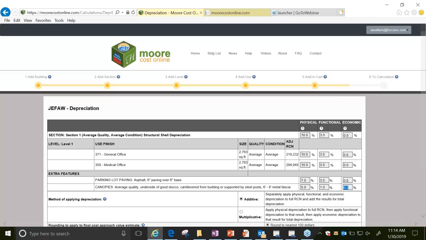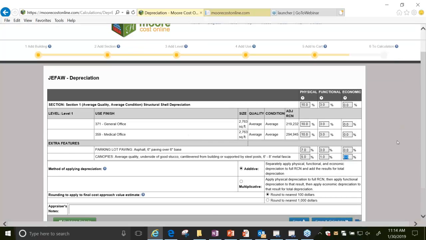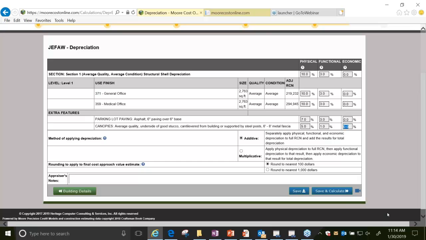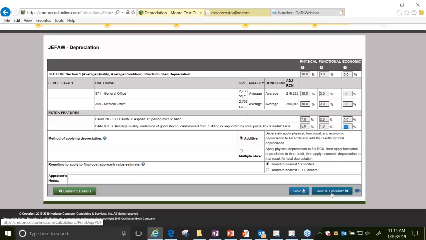You have the option of choosing how the depreciation is applied, as well as the rounding that you would like to apply to the final cost approach estimate. There is an area at the bottom for appraiser's notes, where observations can be recorded, such as the justification and rationale for depreciation used. These notes will be included in the cost approach value estimate report. Click the Save and Calculate button.